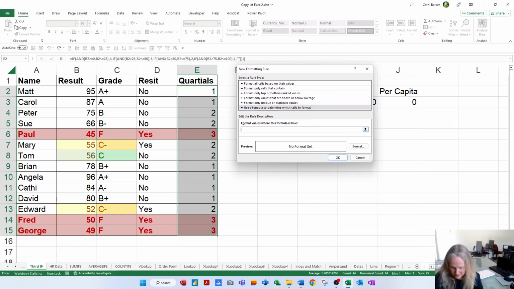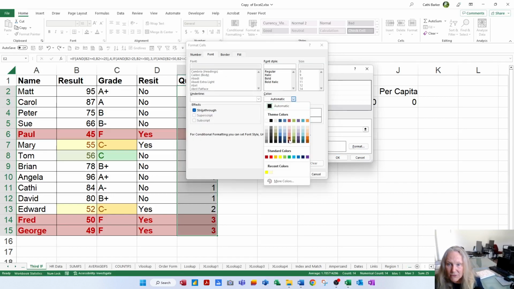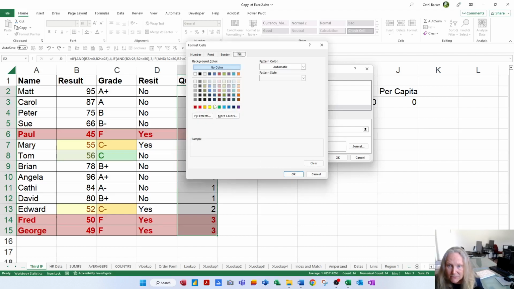this time I'll have to say equals C2 equals double quote C minus double quote. And then I have to, let's just double check that, minus double quote. Yes, format. The font color is sort of a mustard, so you can see you're going to be here trying to figure out, let's just say that one, and fill that one.